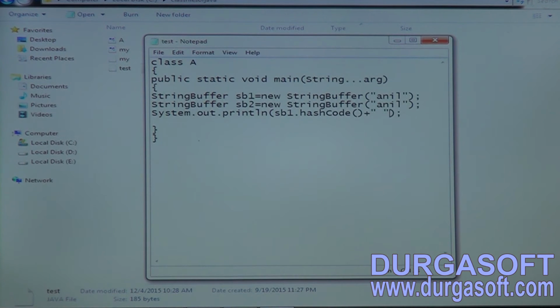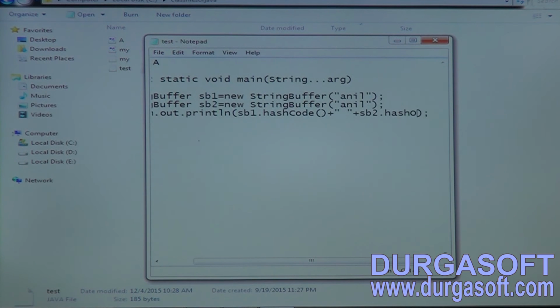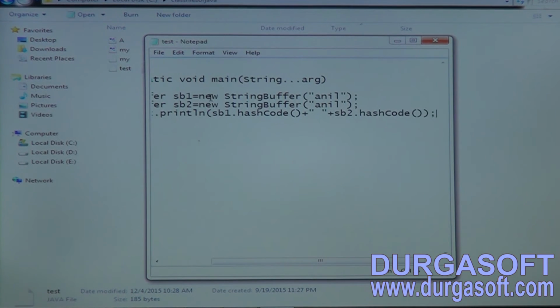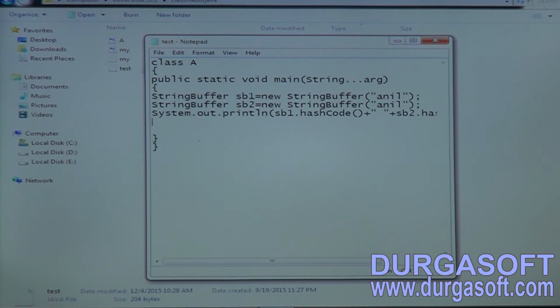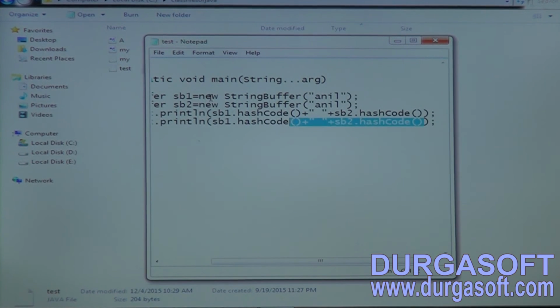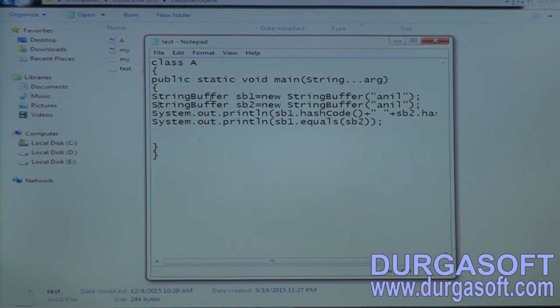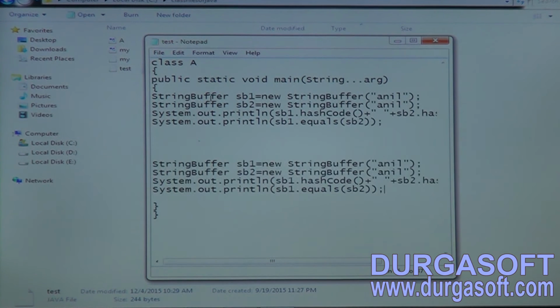Okay, now sb2.hashCode. Okay, now let me call the equals method on this sb1, equals of sb2. Okay, now the same piece of code for StringBuilder.